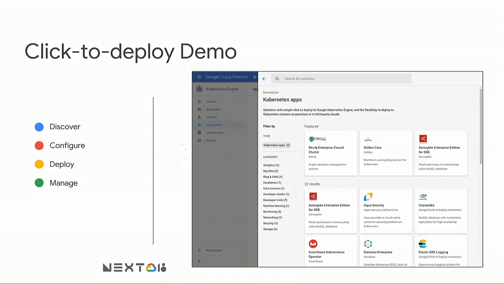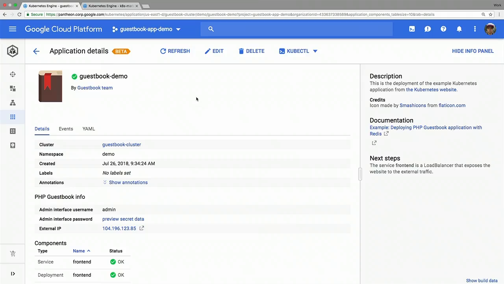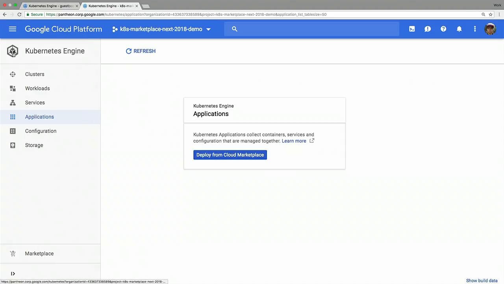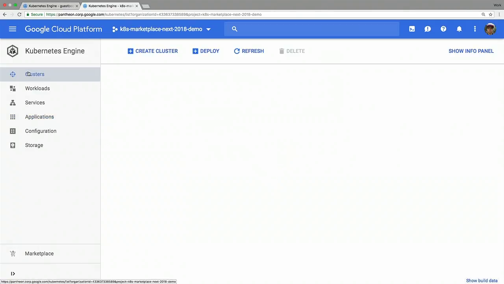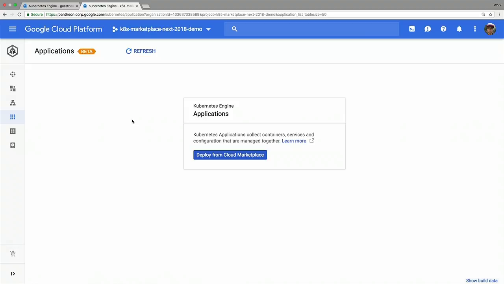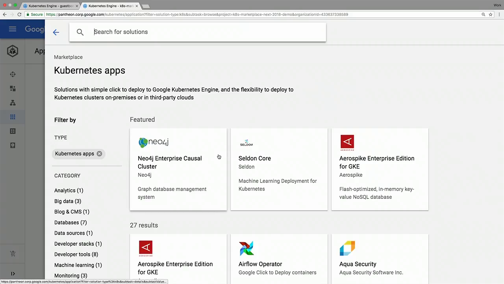So I'm going to jump over to a demo real quick, just to show you how easy it is to actually use these from the console. So here I am in the Google Cloud Platform console UI. We're in the Kubernetes section. I have a couple of clusters running here, but not much else is running in this cluster. So I'll go over to the applications section that Conrad was showing you and click Deploy from Marketplace.